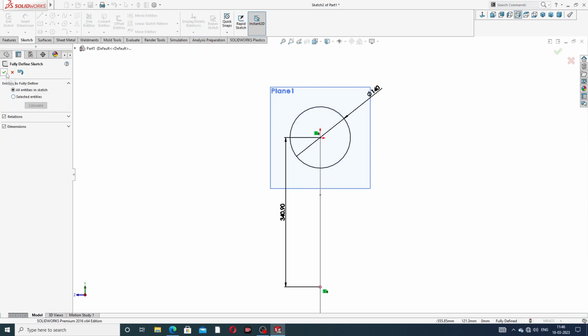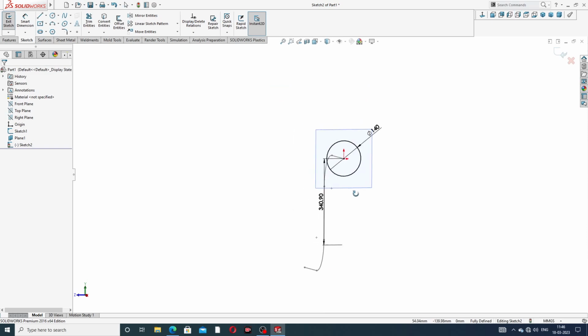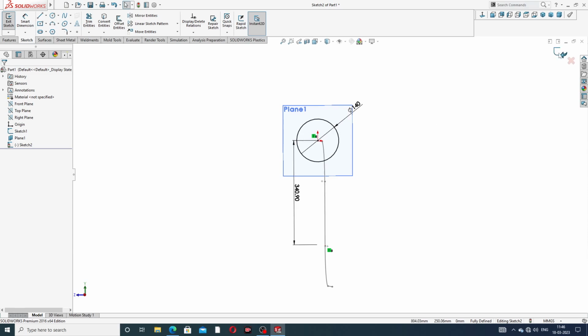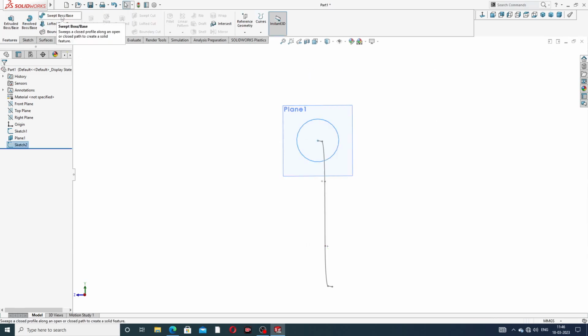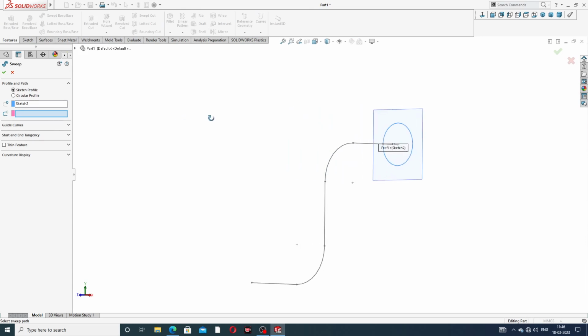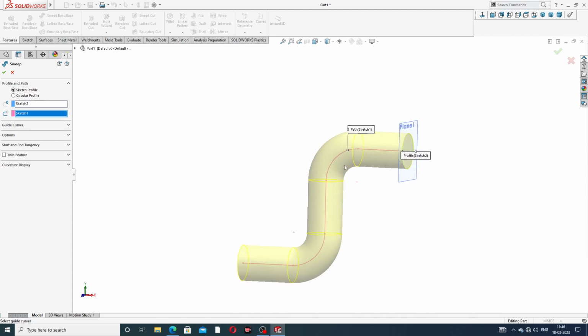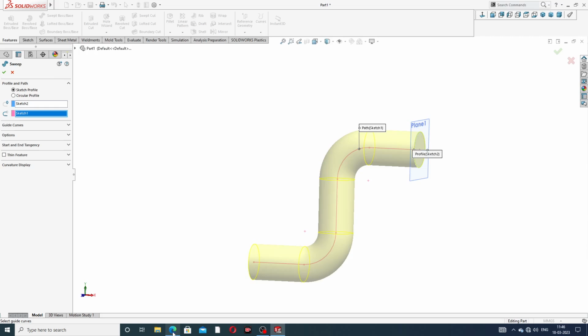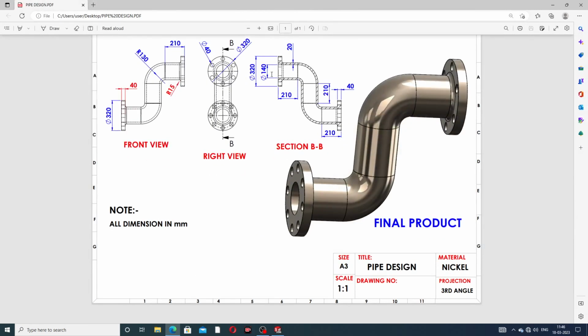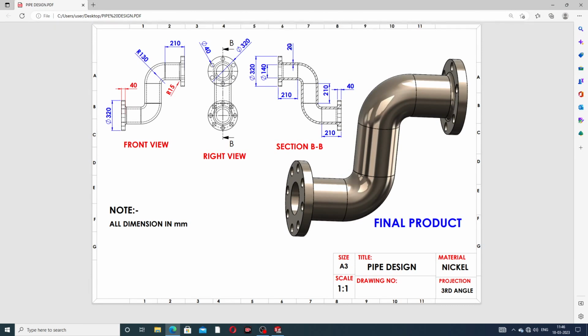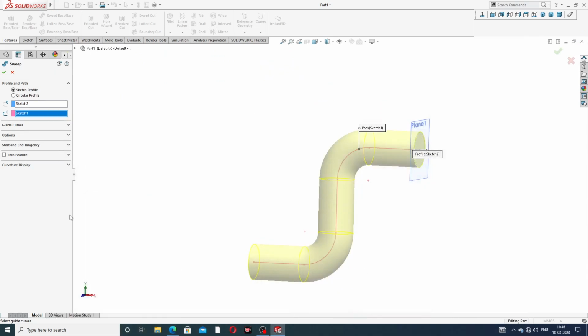Okay, this is correct. This is fully defined, correct. Okay, exit, and use a swept boss base. Okay, automatic, select a sketch, and select next, a path. Select here. Okay, and one important point to discuss here: use a thin feature, and the thickness is 20 millimeter. Select a thin feature, and this thickness of 20 millimeter is correct.